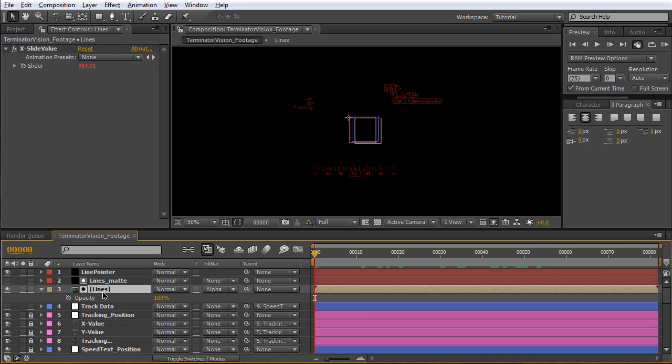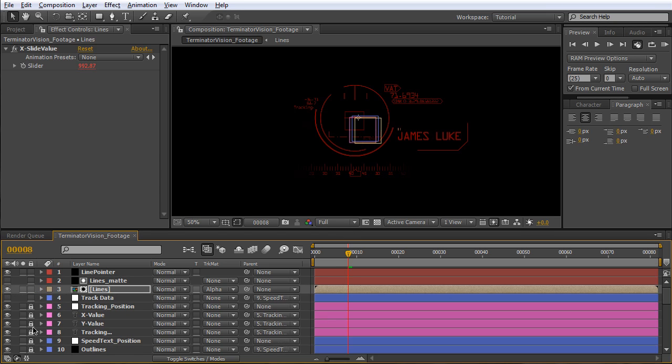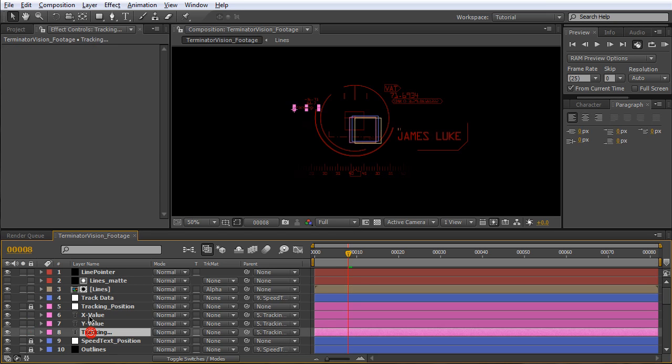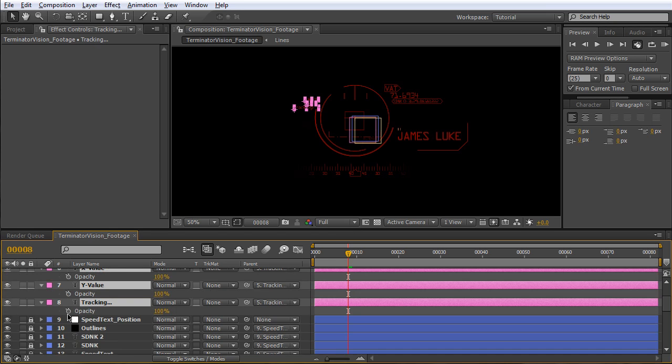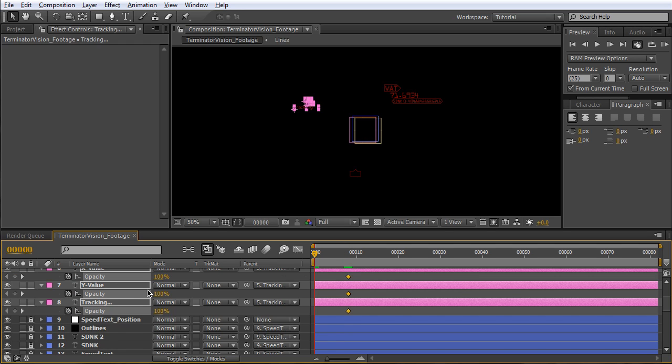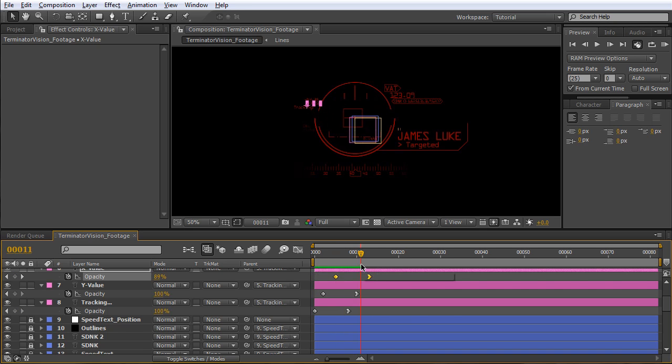If we hit T for opacity, click the stopwatch, set this value to 0, go to about 8 and set it to 100. Shift F9, should be getting the hang of this one by now. Unlock our tracking values, T, set the keyframe, go here, set them to 0, highlight these ones, Shift F9, and let's offset these to come on like so.